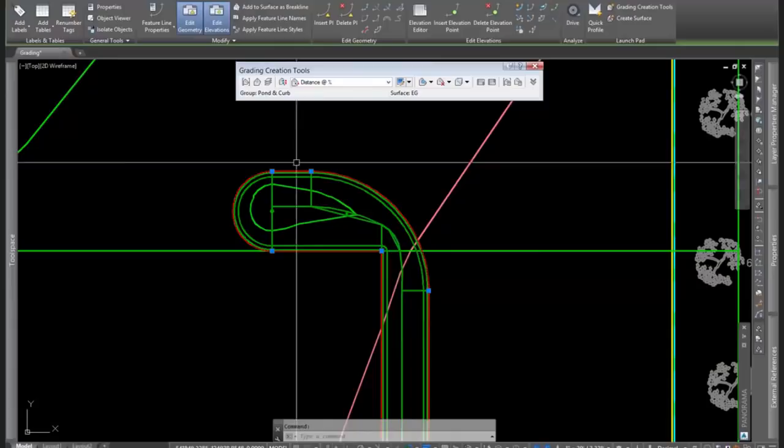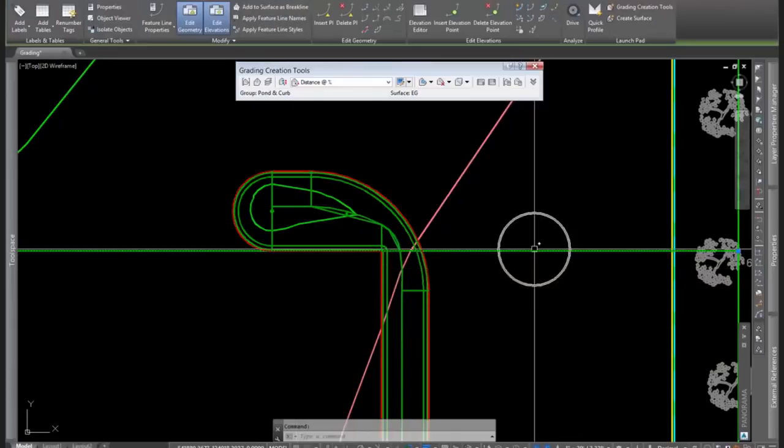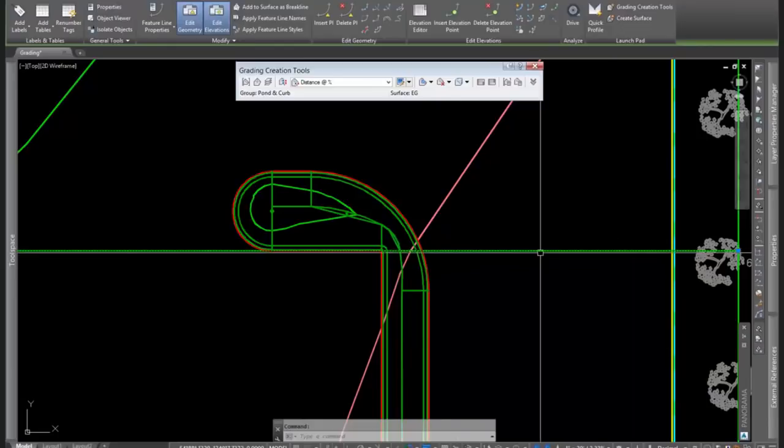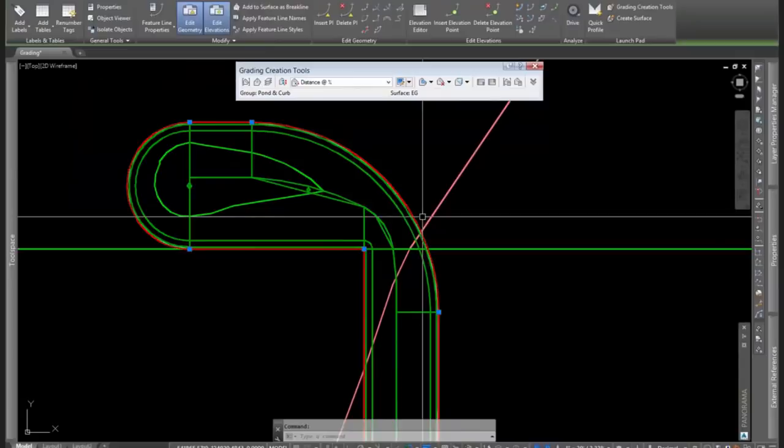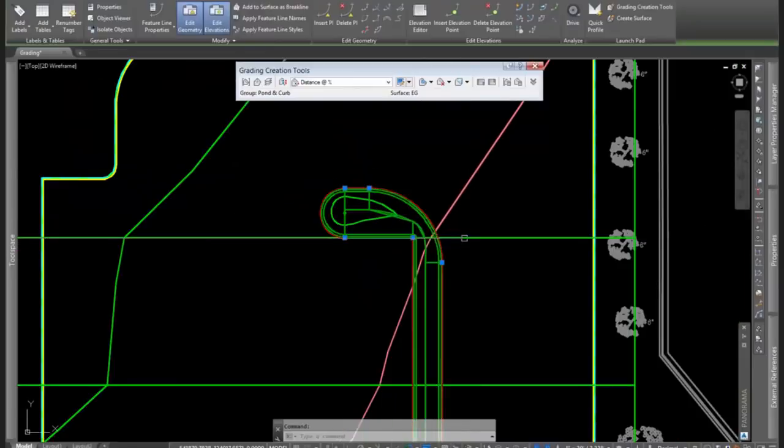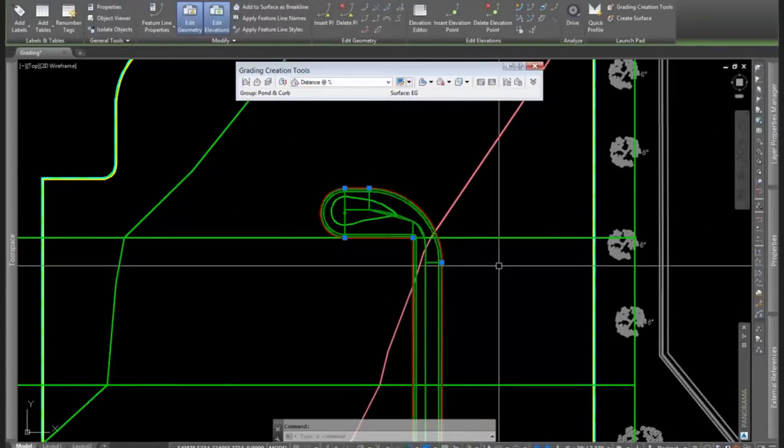This is a feature line here, the red one. This green one right here is also a feature line, but they're in different sites. So the elevations of this green feature line do not have any effect on the red feature line. And that's the way we want it. We want the red feature lines or the curb feature lines to only pull elevations from the drainage surface and not have the feature lines themselves dictate.